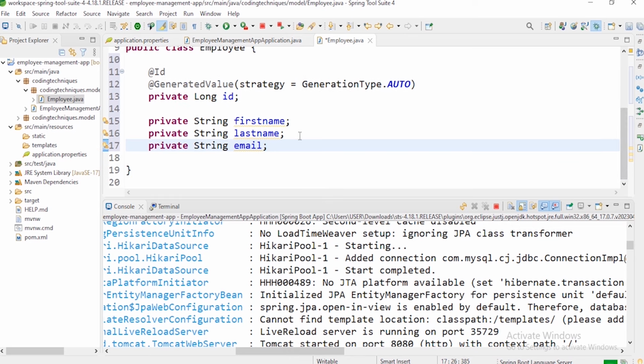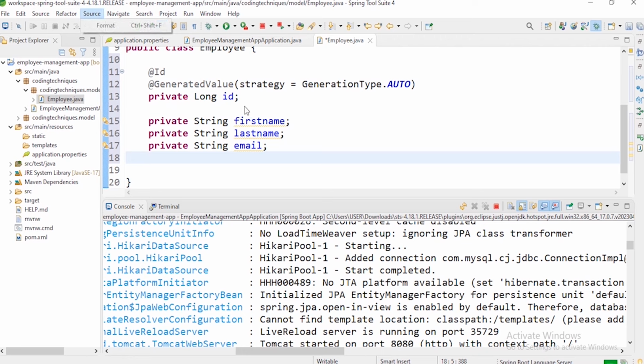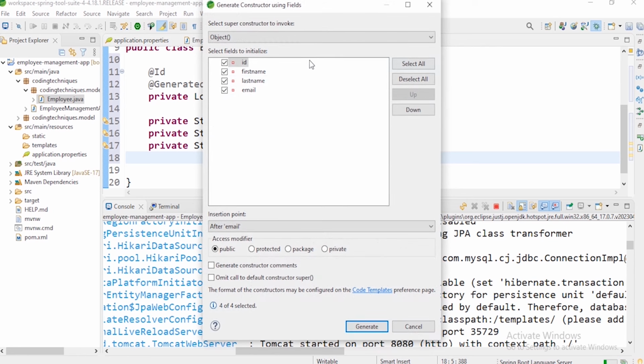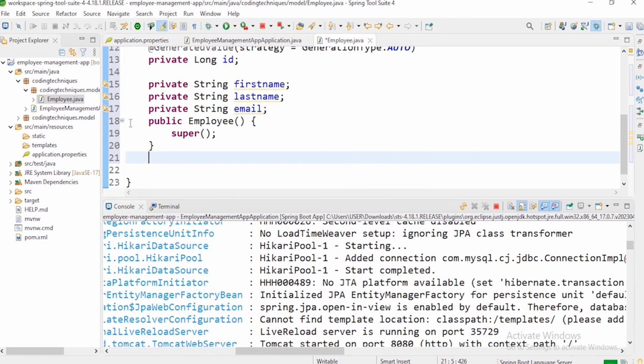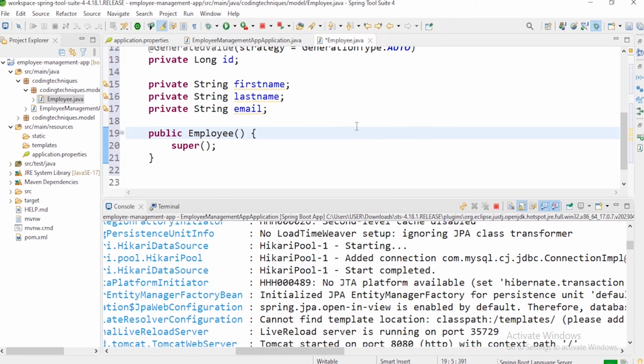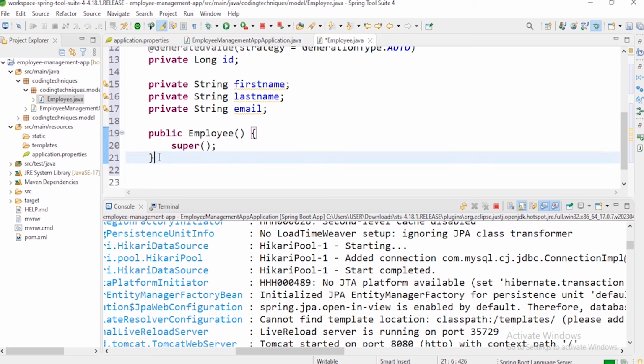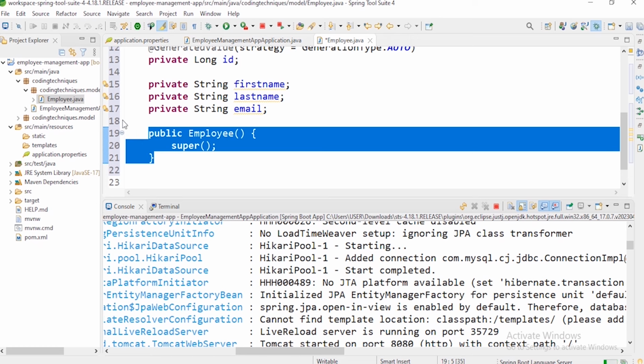Okay, so we will generate a constructor. Let's go to source, here we have source, generate constructor, and deselect all. I just want to generate a constructor with no parameters. We know Java provides this constructor automatically, but in the case of Spring sometimes we have trouble. We need to provide this for it to access.